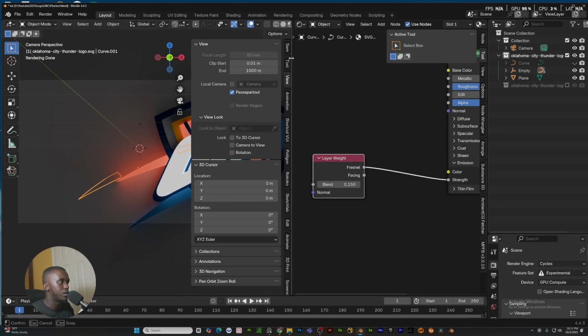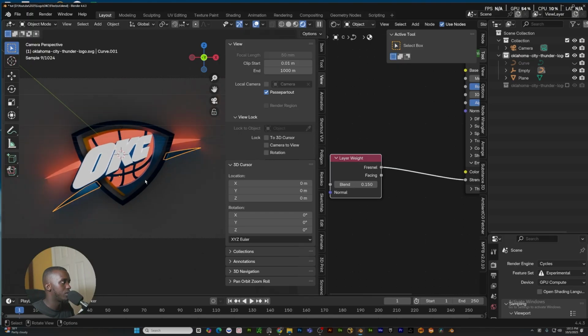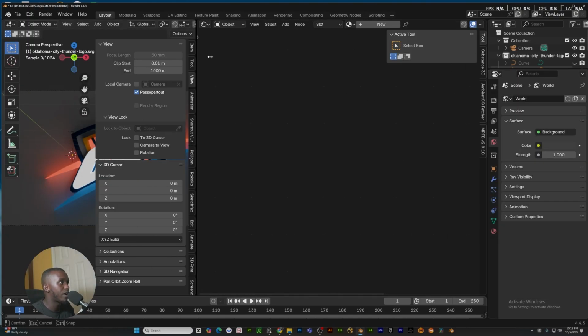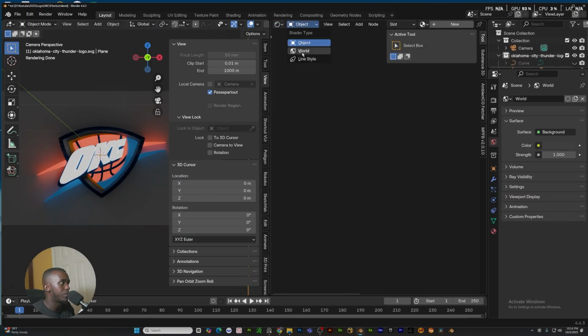Now I'm going to go back to my shader and just mess with the second lightning bolt. And I'm going to bring my blend on my layer weight up just a little bit. So let's go ahead and change our lighting. So on the shader tab, we're going to go to object and we're going to go to world.